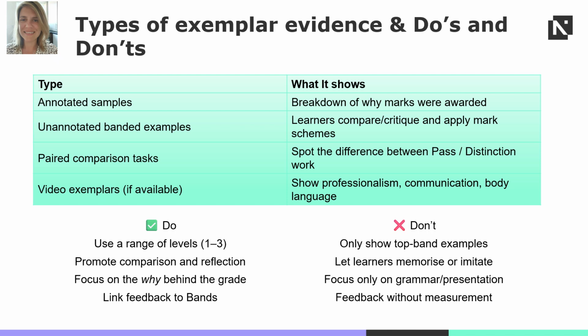Paired comparison tasks, where learners look at two pieces side by side, help them develop a sharper eye for detail. For example, what makes this a pass and this a distinction? And video exemplars, where available, can be excellent for modelling professionalism, communication style or body language, especially in a vocational or OS context.